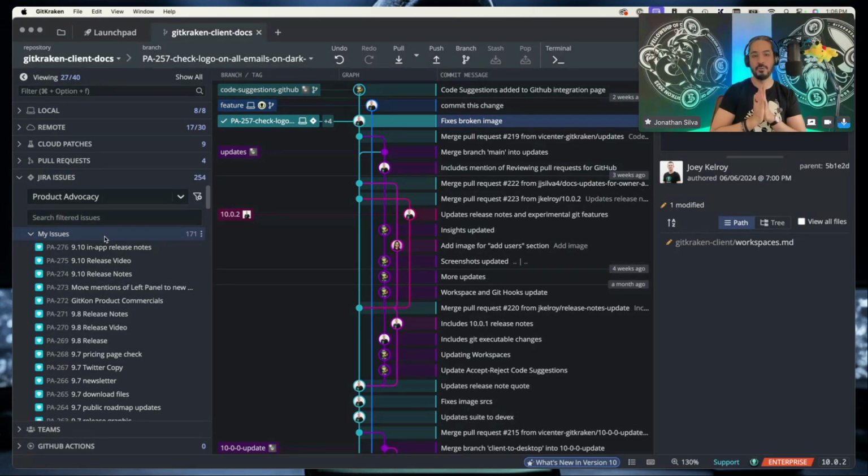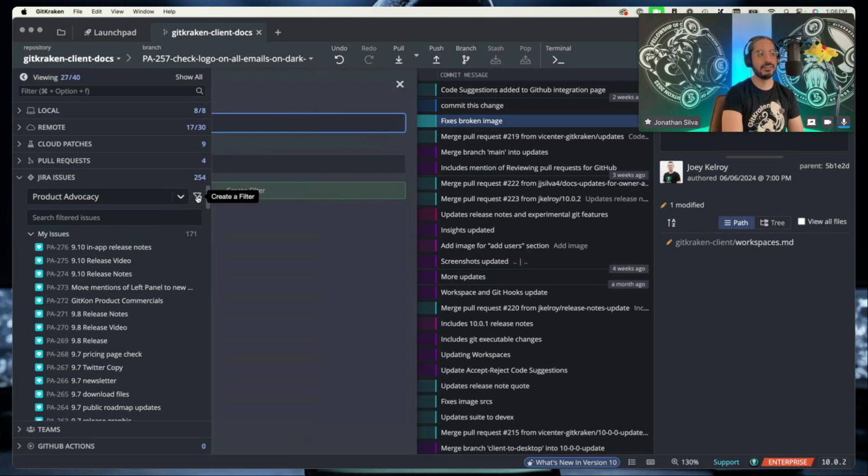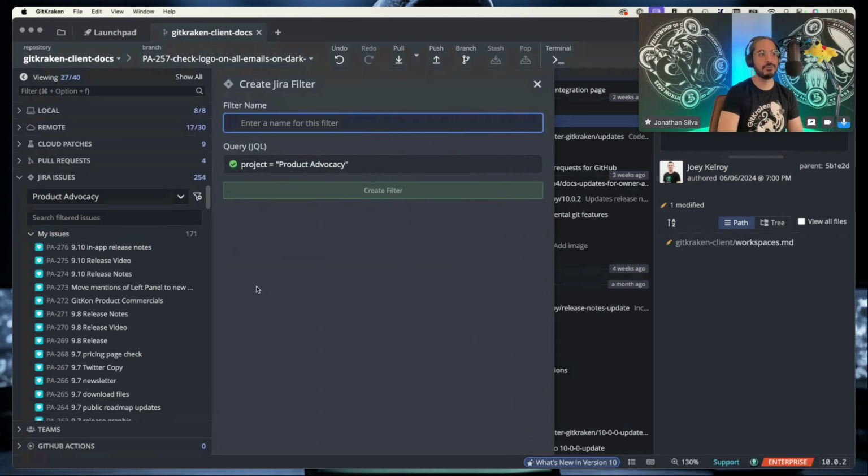But if you're someone who wants to customize this list a little bit further, I'd like to direct your attention to this funnel icon that's right here. You have the ability to create your own filters, and we do use JQL filtering. So let's see, we'll just call this the Jira demo.